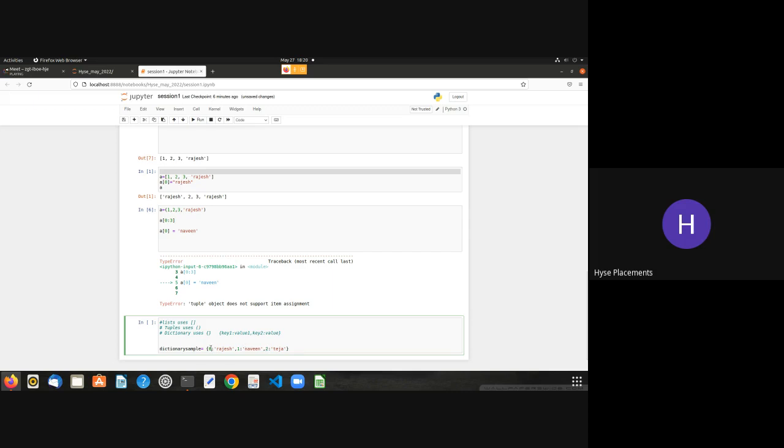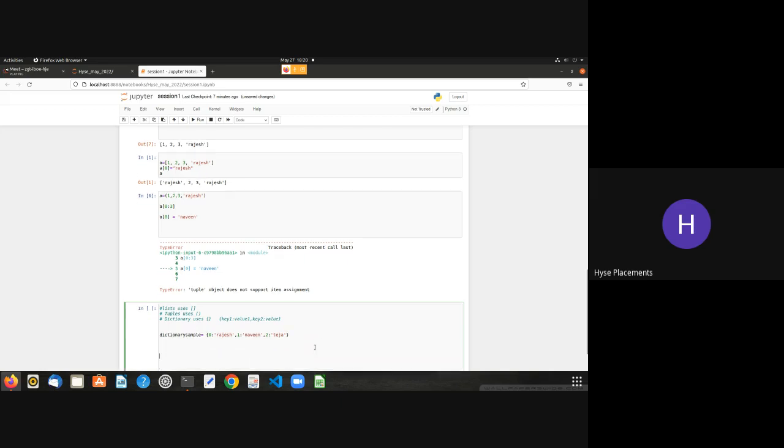But remember, previously indexing was done in lists and tuples, right? We access the elements by getting the index position, like a of 0. But here, in order to access a value, we need to get the key and access it. It's that simple. How to do it? I'll execute this and just print the statement out.